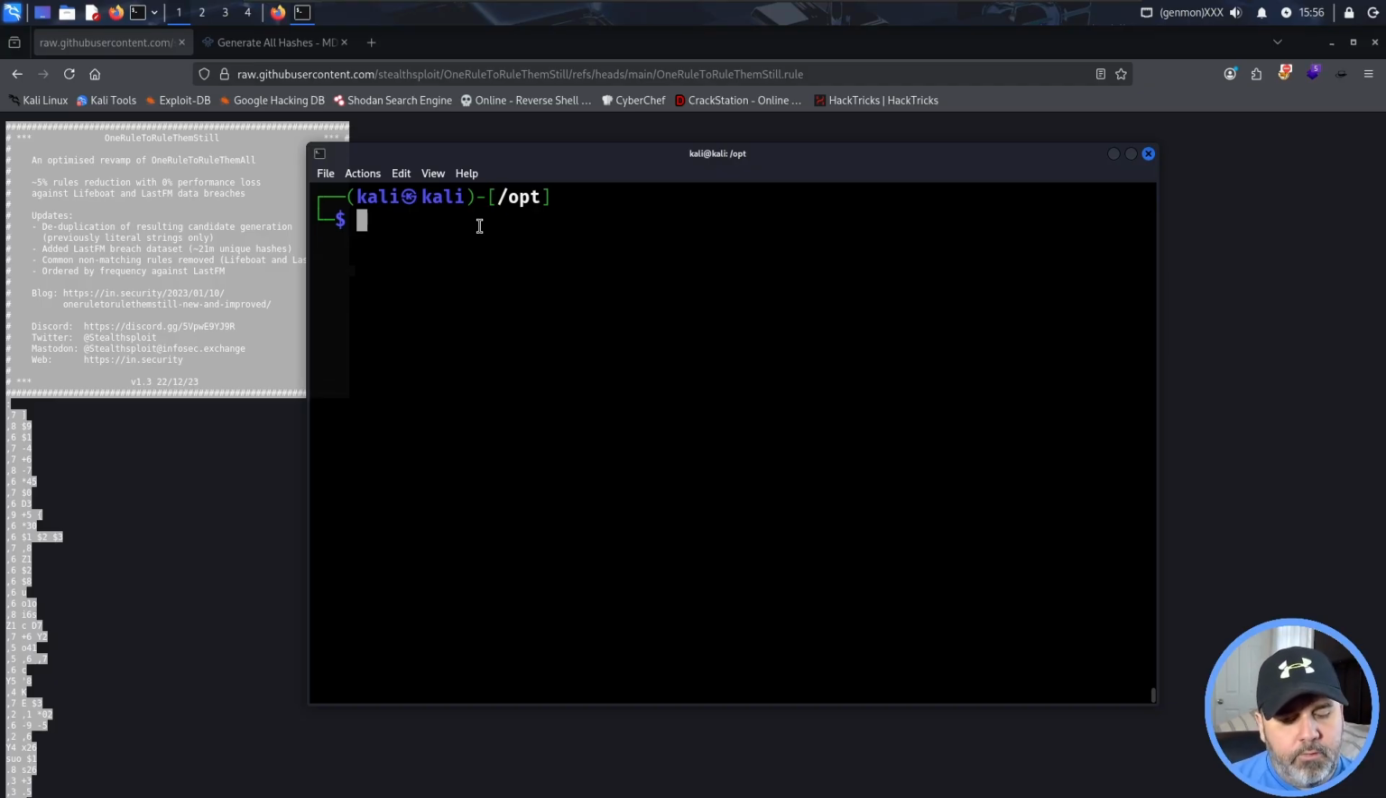So inside my op folder, I'm going to do nano, and I think I have to do sudo in order to do this. I'm going to call it the same thing that it is: OneRuleToRuleThemStill. We'll add .rule on this because this is what Hashcat is going to be expecting when we go to use it in a second. So OneRuleToRule, oh, typo. Make sure to fix that.